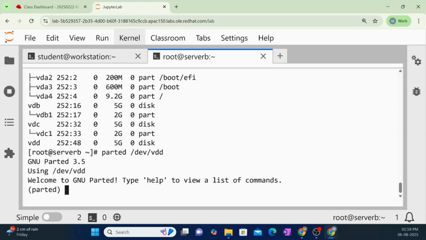So here I can create. Firstly, I'll have to mention what type of partition I'm going to create. Am I going to create a GPT partition, or am I going to create an MBR partition? To create a GPT partition or MBR partition, first we will have to label it using the command mklabel.